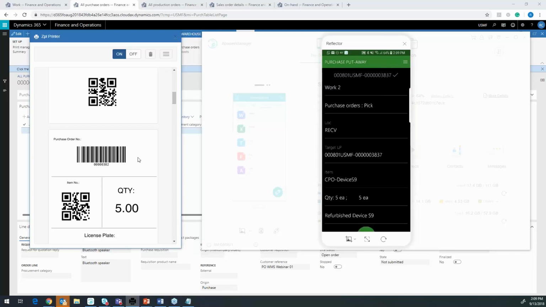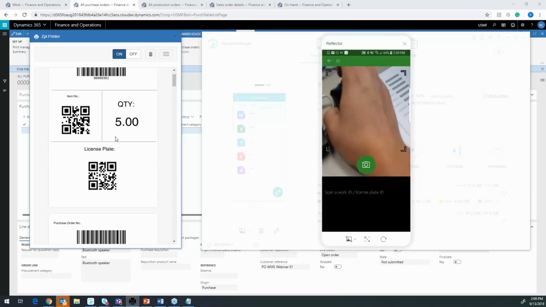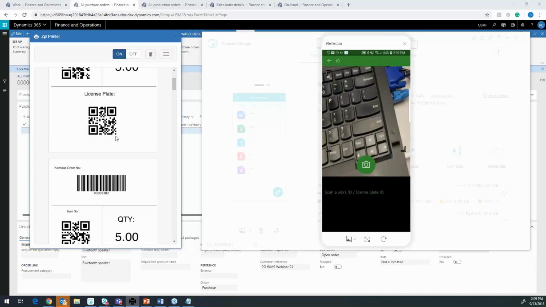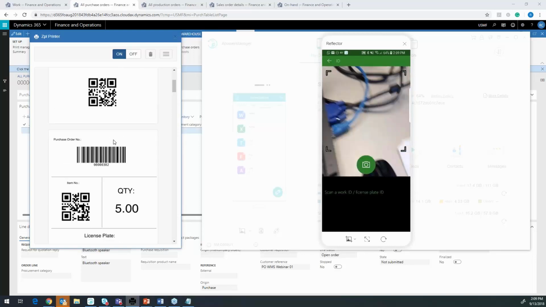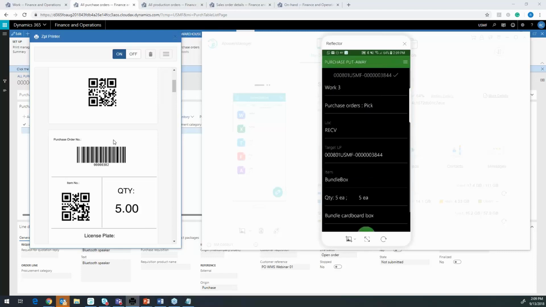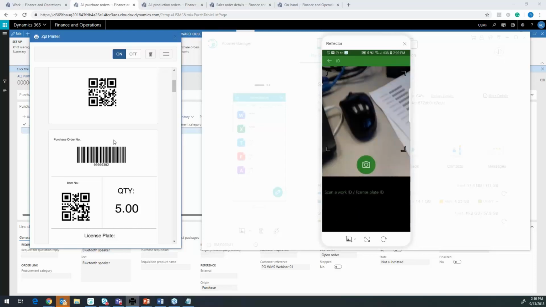There we go. So it says you are receiving, you're going to put away the item CPO device, 5 pieces as well. So I just confirm it, and now I'm going to do the put away for my last. Let me cover the barcode, because if not, it can catch it. So now the bundle box. We are going to do the put away for the bundle box. We are doing this put away for the 3 items.